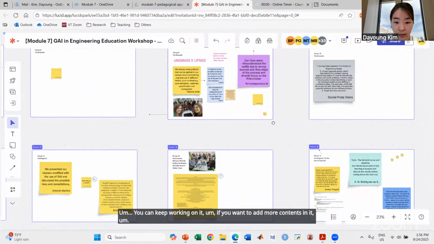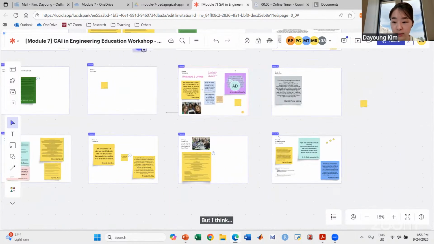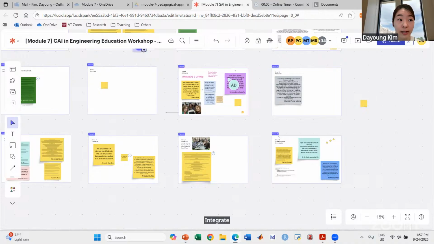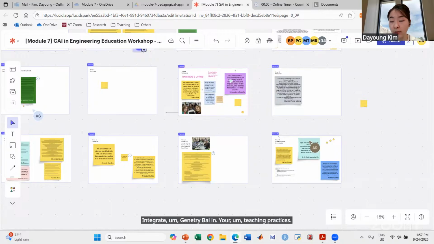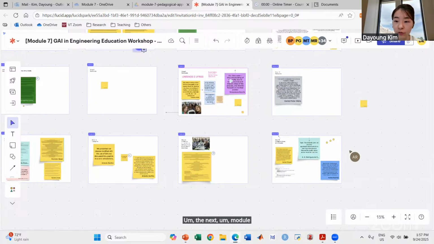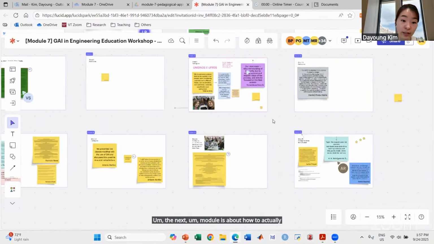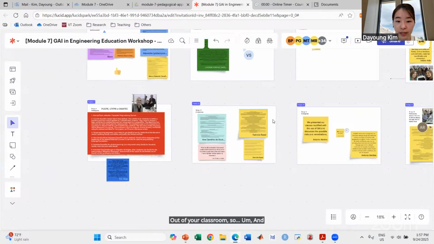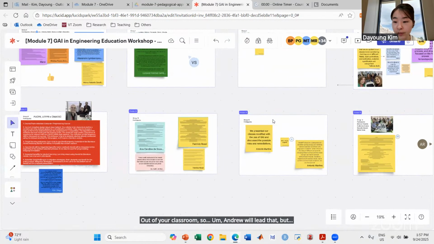The next module is about assessment. Now that you have thought about how to integrate generative AI in your teaching practices, the next module is about how to actually assess student learning in your classroom. Andrew will lead that, but before that, I think we can take some rest.